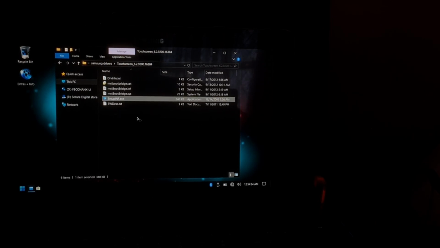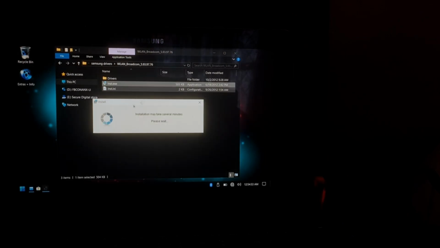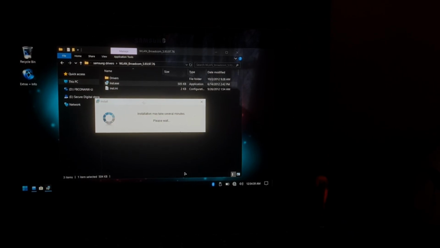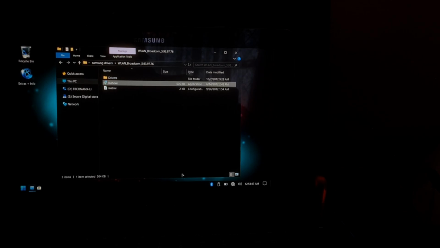That is now installed. Now we just need to install the Wi-Fi driver, and then everything will be installed. We can connect it to the internet and get the rest of the drivers from Windows Update. Okay, now I think that is everything.